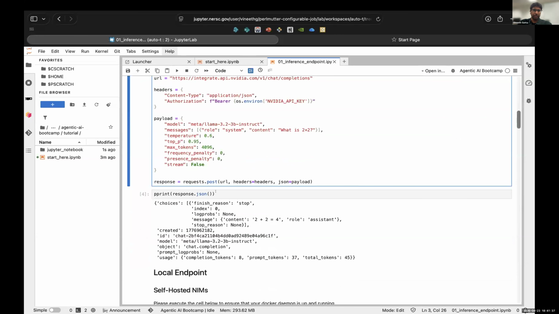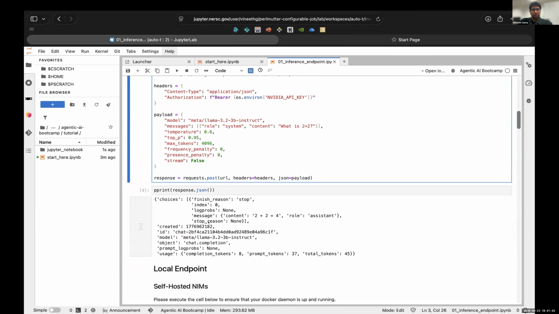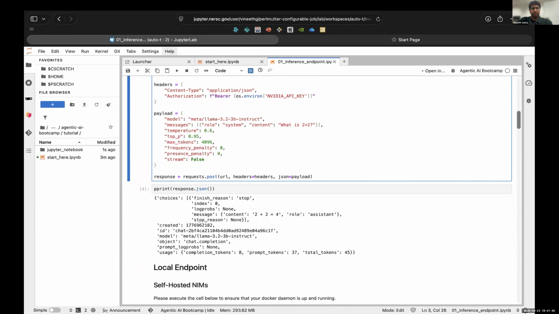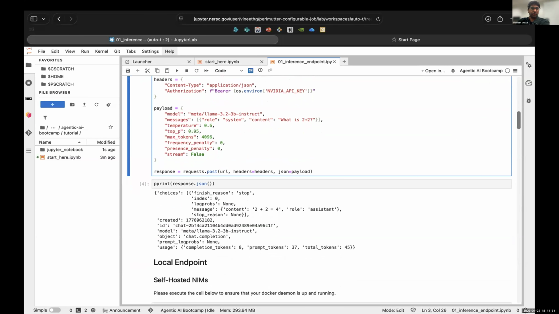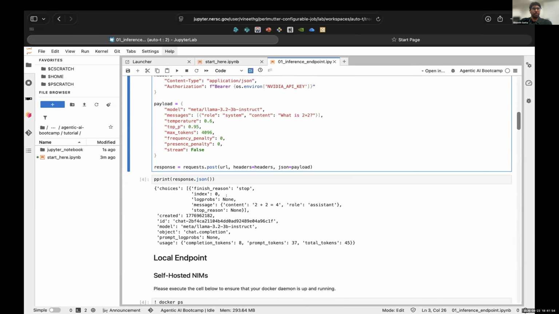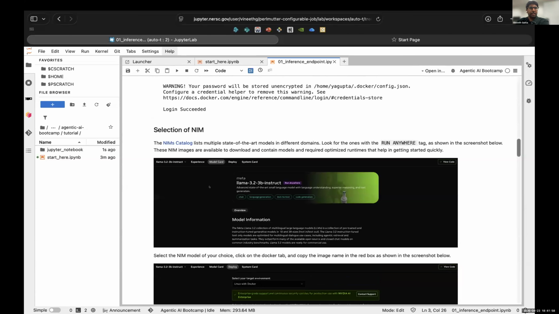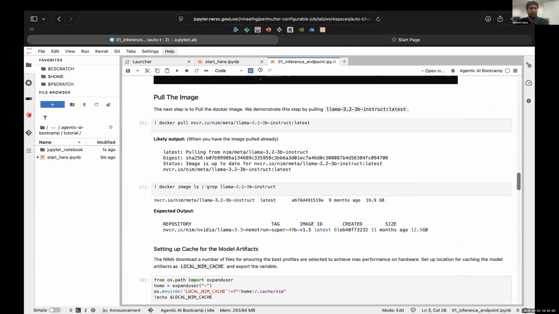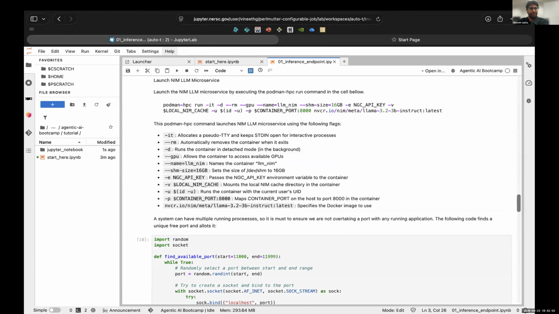And then subsequently, we get the response, which we print here. Awesome. So let's move forward. We will be skipping over the local endpoint. So this lab should be fairly short. That said, I do have a challenge for you all.